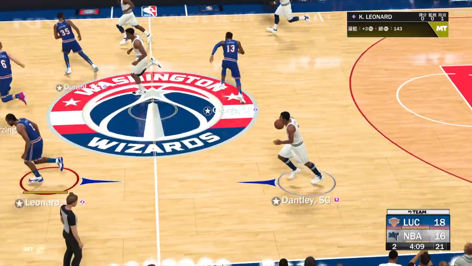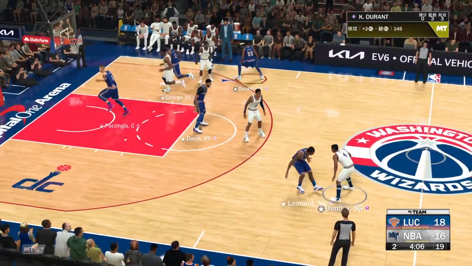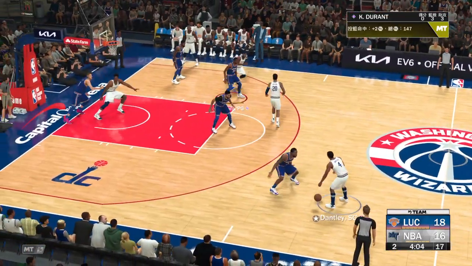But you got to be careful there. AD, great timing and jumps all over you. Swipes that ball and ignites the offense.